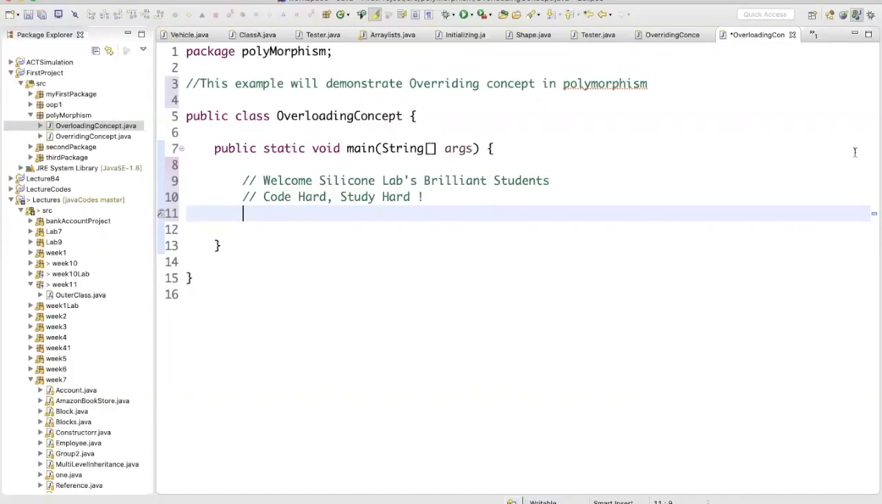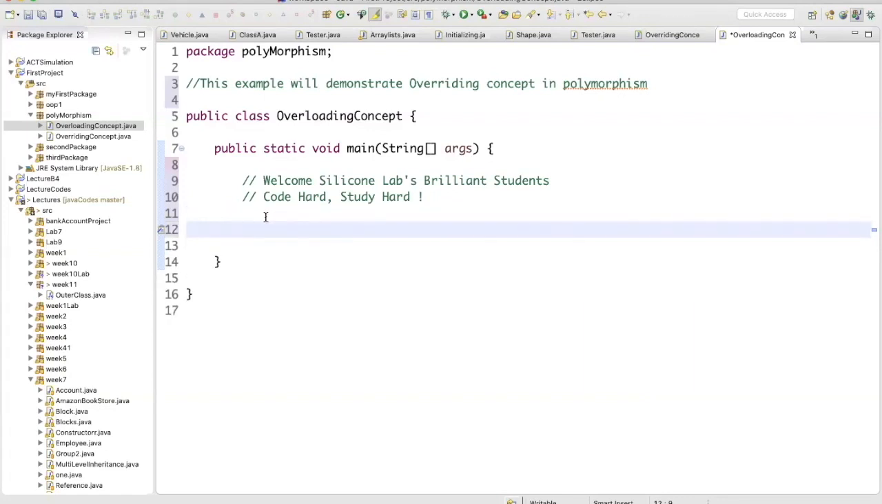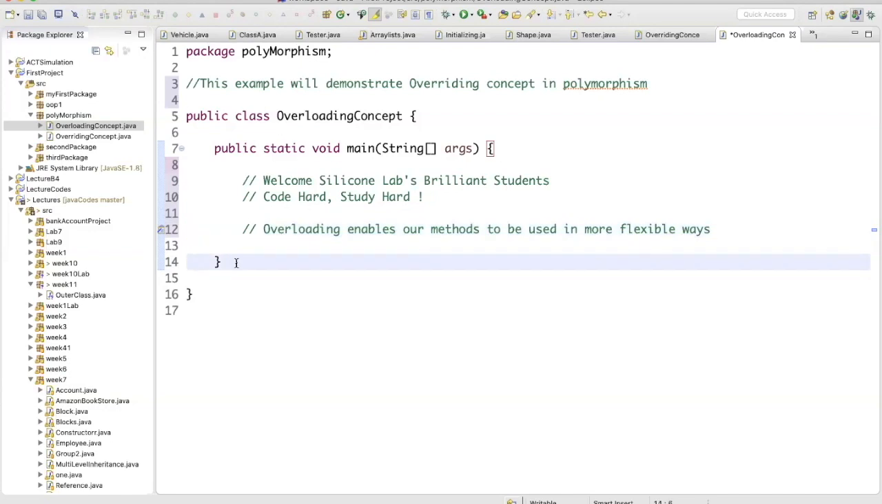Let's get started. I created my class overloading concept, and we will create multiple methods in this class. Overloading is basically writing down methods with the same name but with different parameters. And overloading enables our method to be used in a more flexible way. Instead of creating a method in a different way, we are going to overload the method. In overloading, access modifiers can be different, but method names should be the same. Also, parameters need to be different.